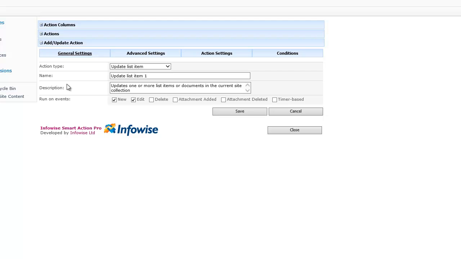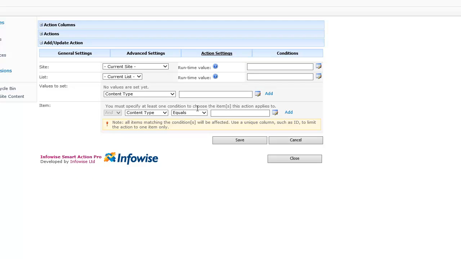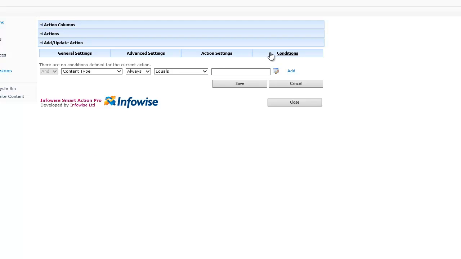So you'll have 4 tabs of information to fill out. On the first one, we're getting just the general settings for the action, its type, name, and so on. Under the advanced settings, we'll be setting some more advanced configurations for the action. The action settings are specific to the type of the action that we selected, and the conditions control whether or not the action is to be executed. Now let's go over the tabs in more detail.